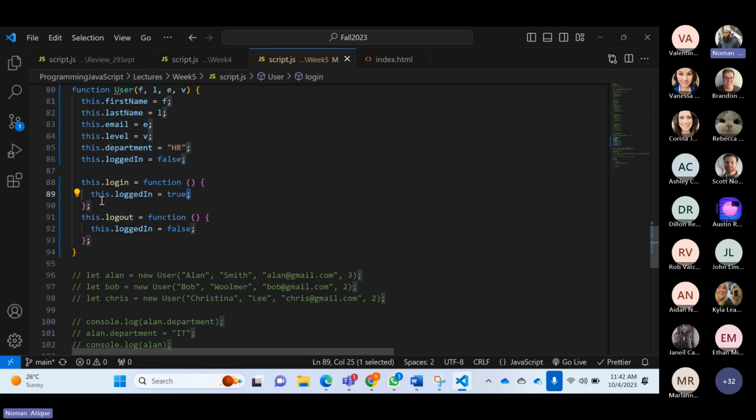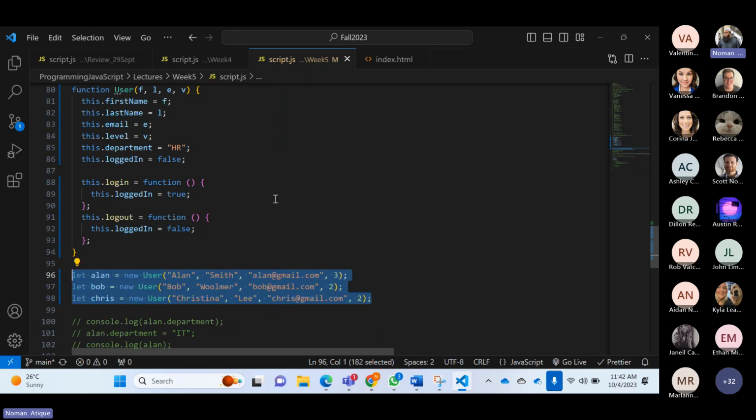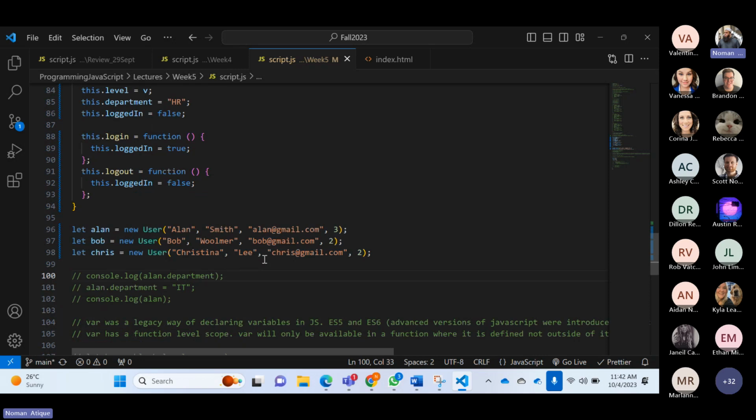Make my logged in true. This dot logout is equal to function. Make my login equal to false. So that's one constructor that we can use. And if we have this constructor, I told you that I can use these 3 ways of creating the objects. And now I will have these 3 objects that I can use in my program, right?